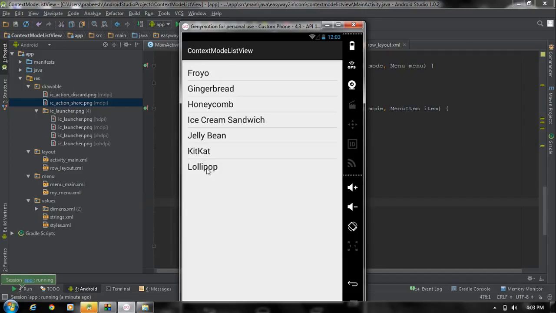So now I am going to select the last two items. So one item is selected. Now the last item is selected. Now I make another selection. Now I select jelly bean also. Now I remove jelly bean. Now only two items are selected, which are Kit Kat and lollipop. Now click the delete button. Now you can see that those two items are removed from the list view.